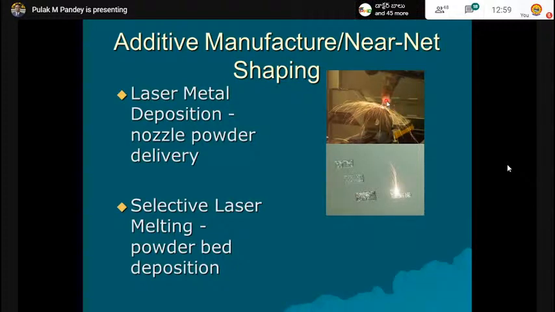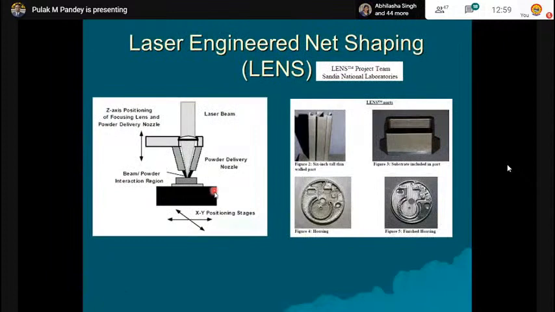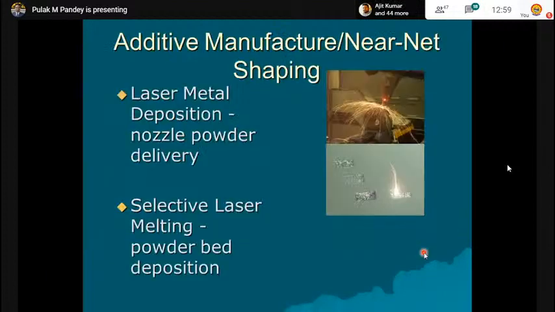And once they are interacting, basically you are having deposition. And on this wheel, which is a worn wheel, correct? Which is being repaired using this process. So this kind of process, this is a powder blown process, can also be used for repair, the way it has been shown in this particular picture.